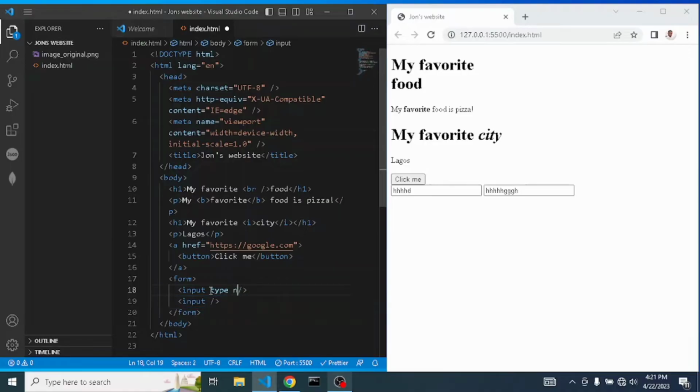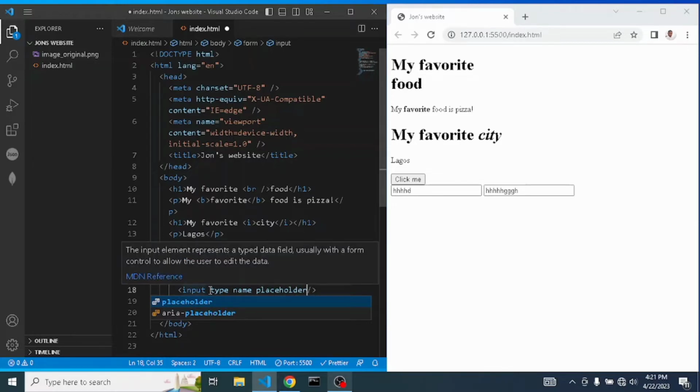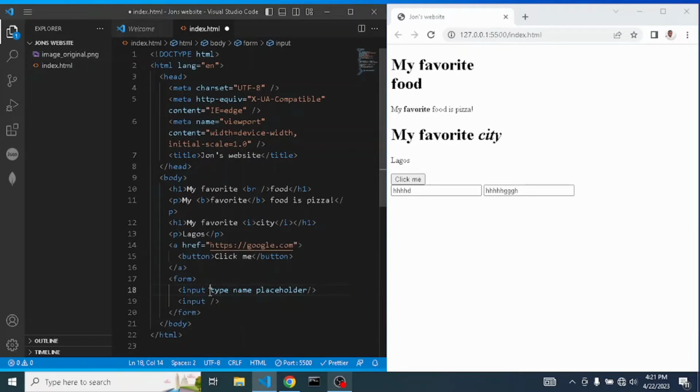The very first one is type, then the next one is name, then the next one is placeholder. I'm just going to copy and paste that here to be the same.